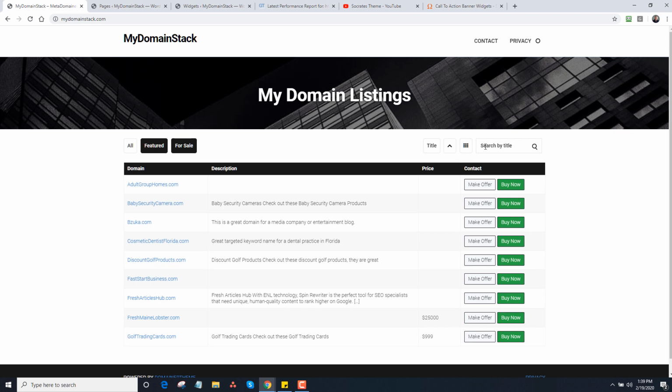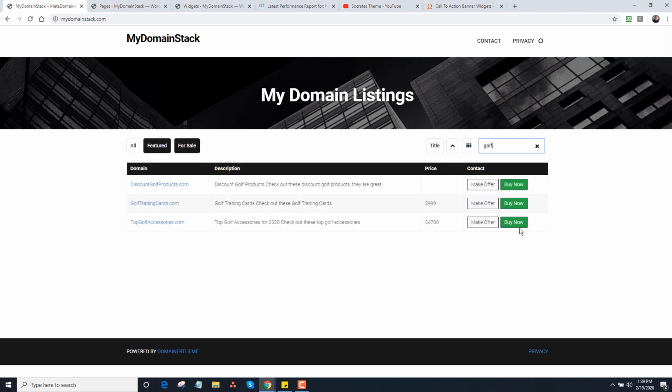I can also search by title. So if I want to just type in the word golf like that and wait a half second, it'll load up 3 different domains I have for golf. Okay? So it's not a super live search, it's like a half second delay, but we need to do that just to make sure it doesn't overload the system. Instant searches have a tendency to do that. And so that is how that works.